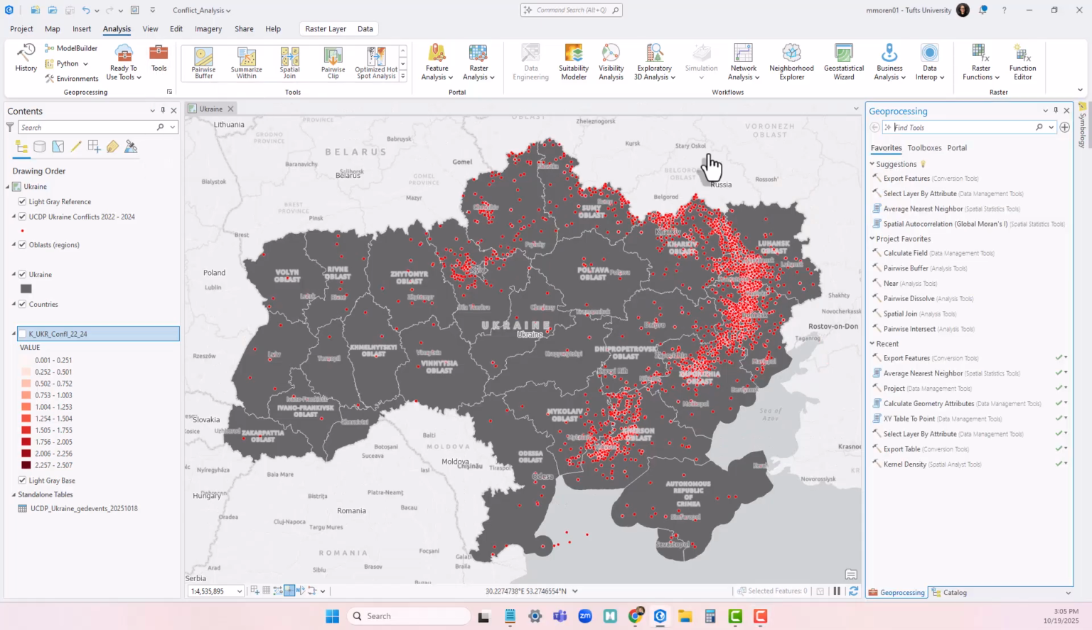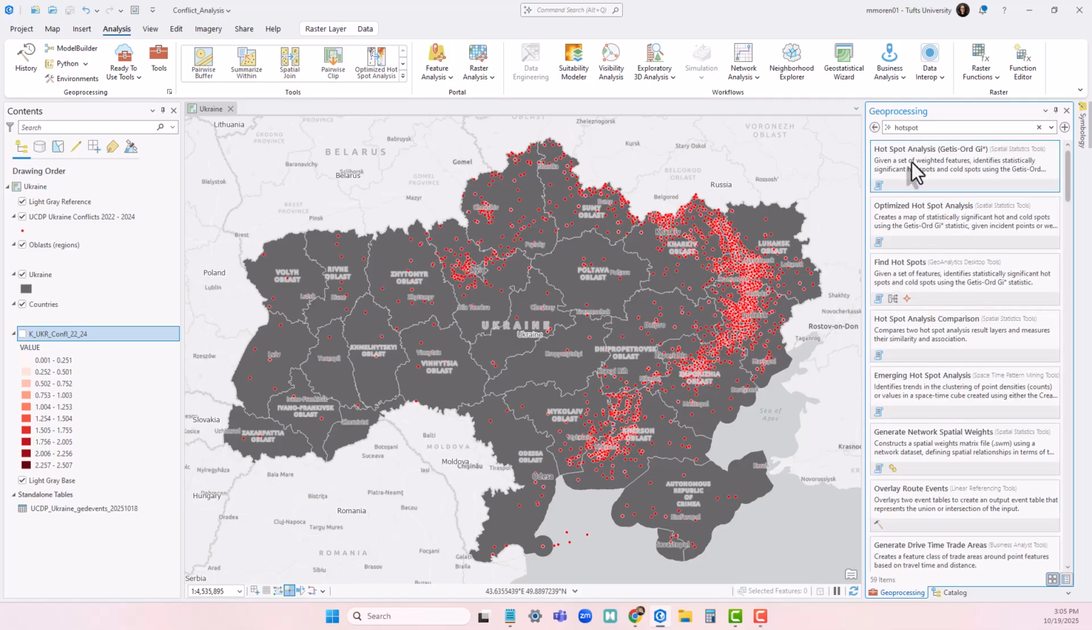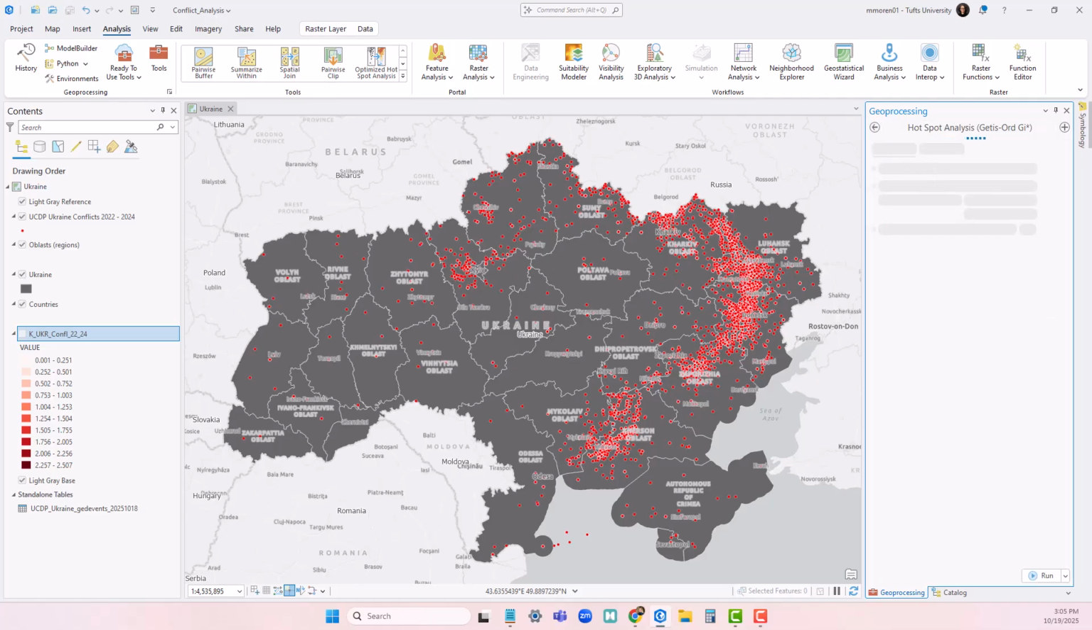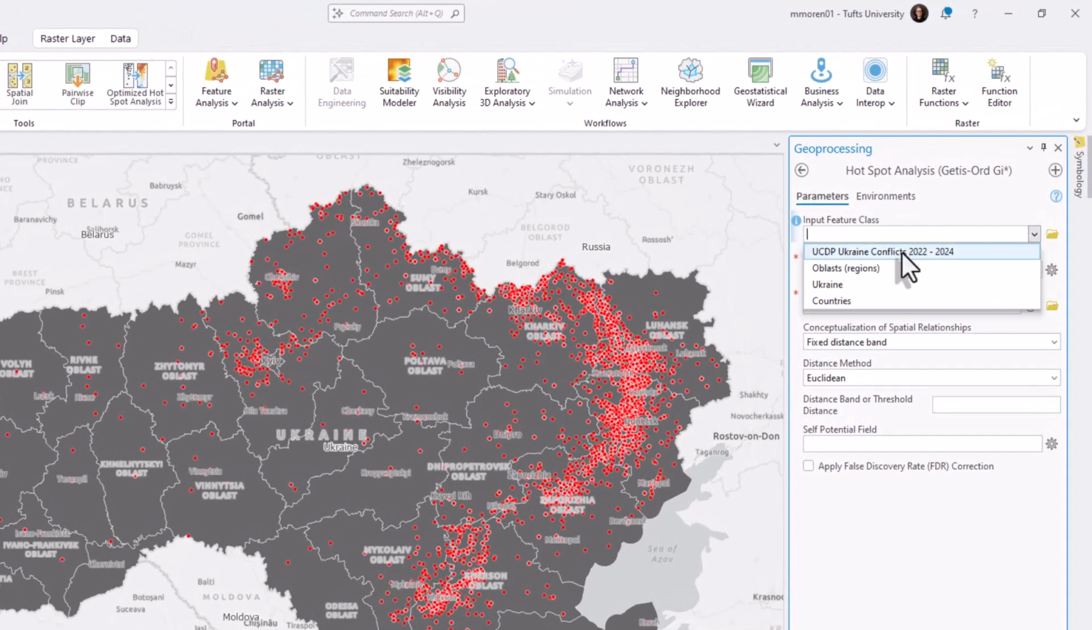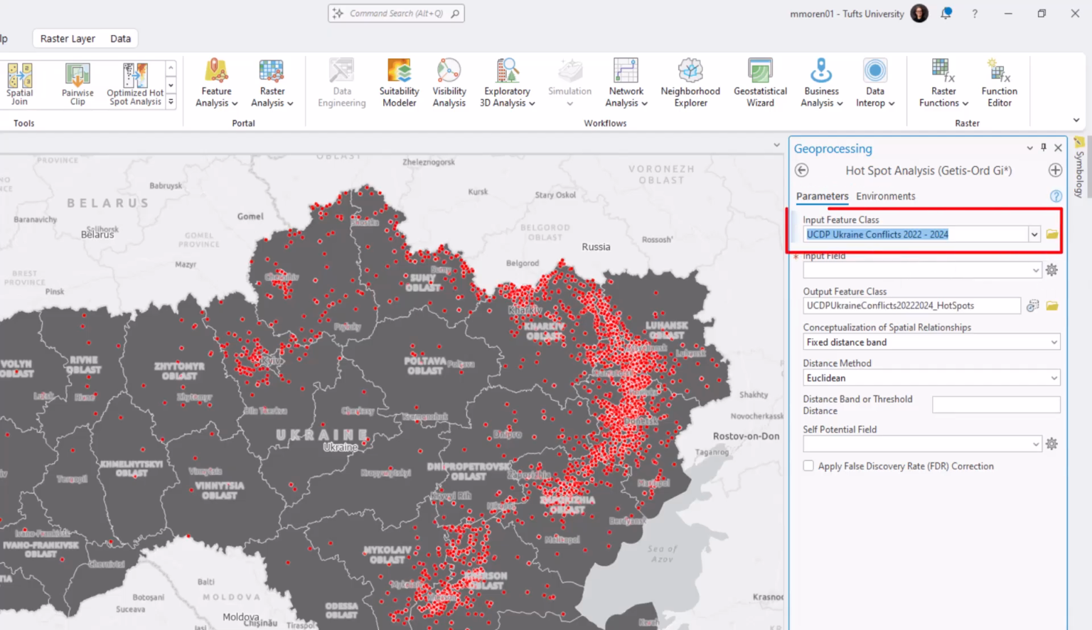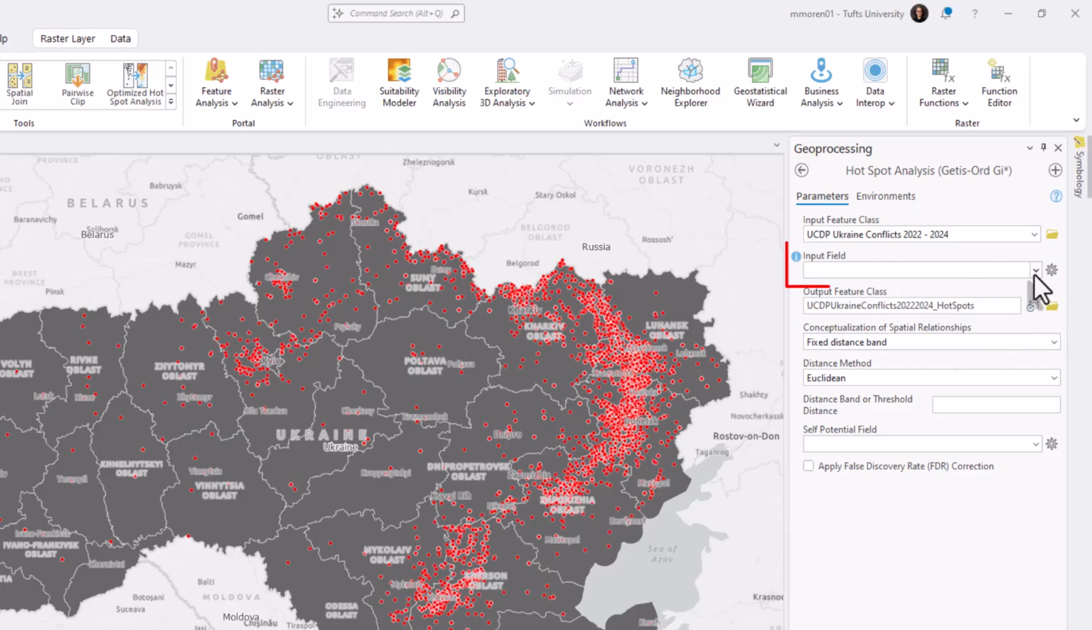So now let's run the tool. First, I will go to the Tools menu and search for the hotspot analysis. Click on the tool to open its settings window. And then for the input feature class, I will select the conflict point dataset. For the input field, I will choose the attribute that I want to analyze. But let me explain this first.